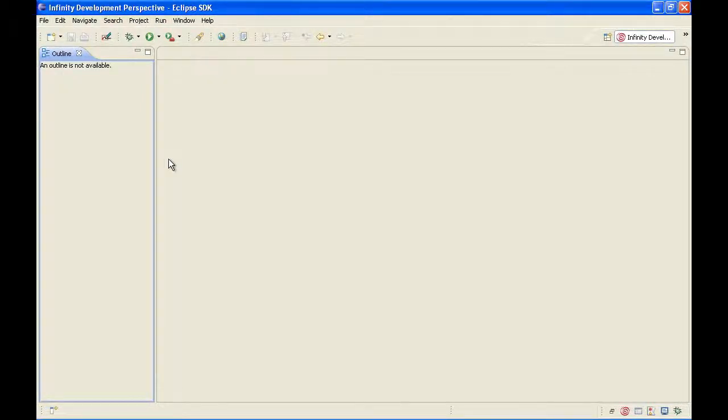This tutorial uses the helpdesk process example that you can find in the Infinity Process Platform cheat sheets within Eclipse or in the Infinity Process Platform documentation.